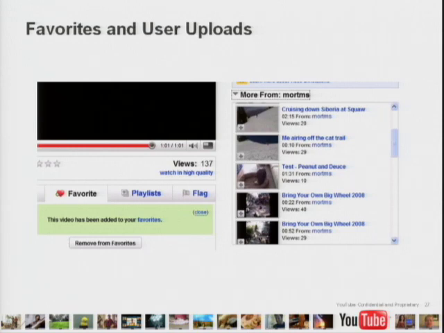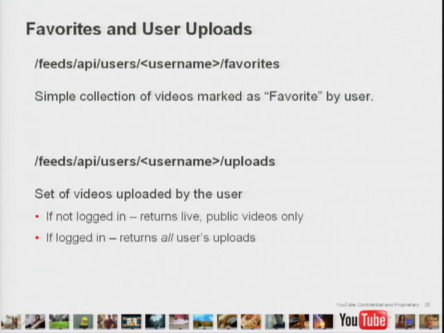This has actually been a popular feature that some API clients have added, such as Facebook or FriendFeed, to be able to see what users have been doing on YouTube. So favorites is basically a default vanilla video feed, just a set of videos that the user has marked as favorites. When you're looking at users' upload feeds, it depends a little bit.